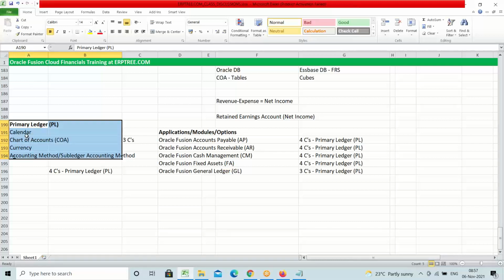Out of these 4, how many we have to create and how many Oracle is providing, we have to be clear. To create the primary ledger, we need 4 components. Calendar we have to create based on which country we are doing the implementation. Chart of accounts we have to design based on the client reporting requirements. Remember these points. Currency Oracle is providing, accounting method also Oracle is providing. If the currency value you need is not available in the instance, you can add it, but otherwise don't try to add it. And accounting method Oracle is providing, you can use it.